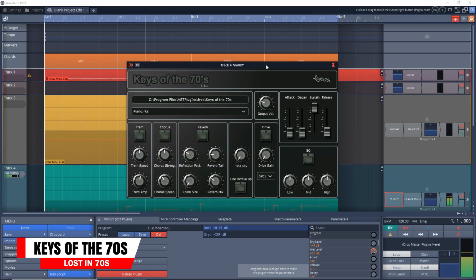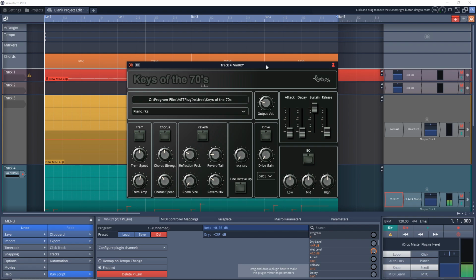Up next is Keys of the 70s from Lost in 70s. This plugin gives you some of the classic sounds from a couple of e-pianos, vibraphone, and a piano. It also has onboard reverb, tremolo, and chorus effects, along with a tube amp cabinet sim overdrive section and more. You can get the Keys of the 70s plugin on both Windows and Mac.